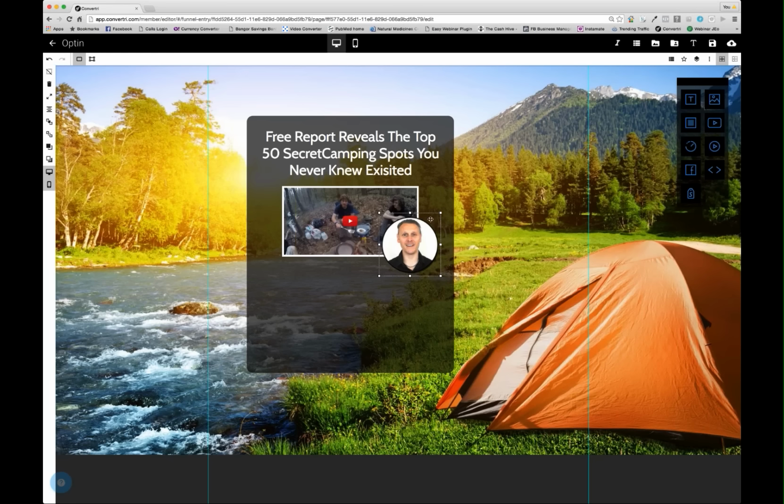And it works in layers. There's depth here within Convertri. You can't see it, but there is depth. If I wanted to move it backwards, I can just send it behind the video, or I can bring it forwards in front of the video. Now, there are multiple things that you can do there.